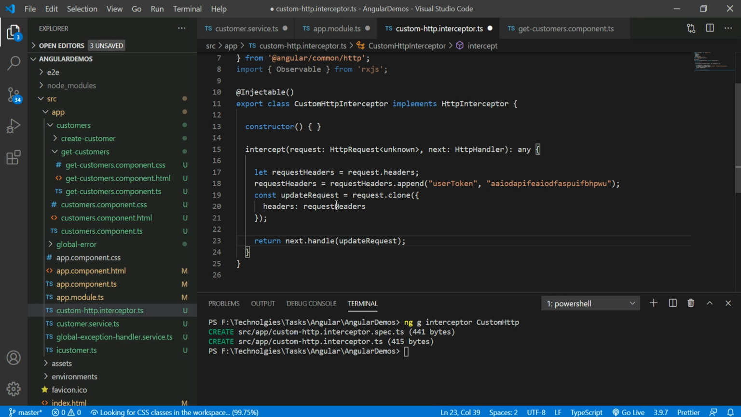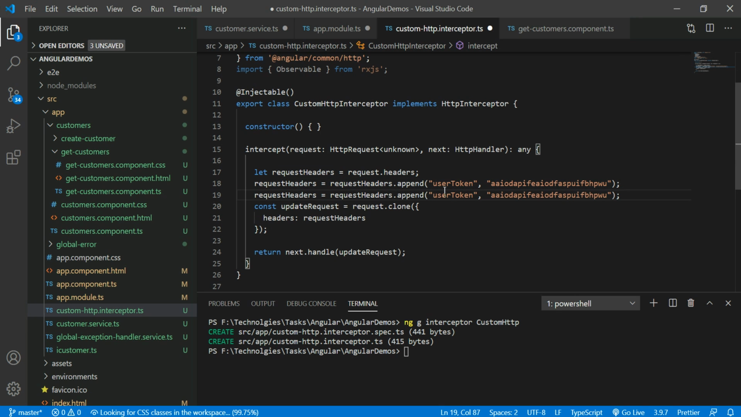Let me show you. Not only that, if you want to add one more request header, you can add it here. I want to add a user token here, and let me say the content type. I want to add application JSON for the request. So see here, user token and content type. I have added them to each and every request.